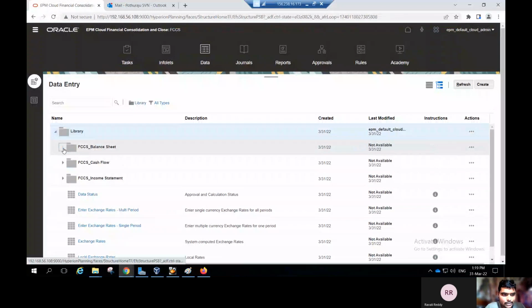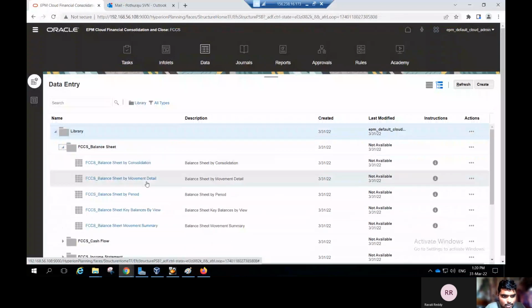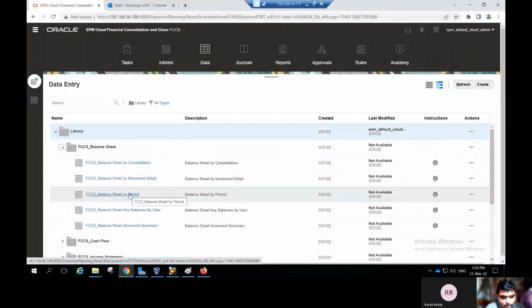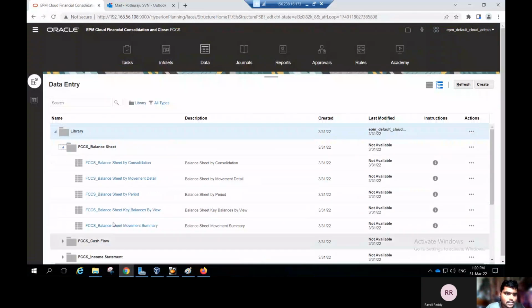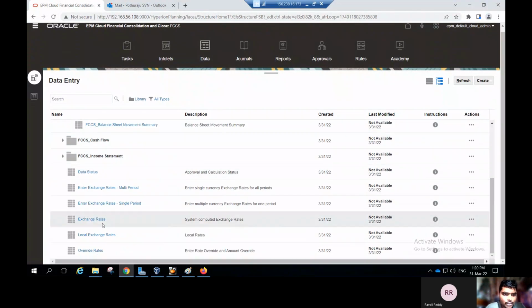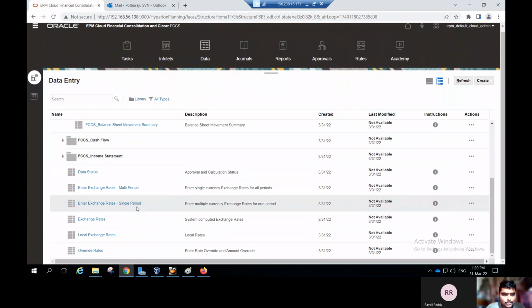By default, as per our guide, I am selecting the single period. In this single period, you can select the data, enter it, and view it. These are provided by the system by default, depending on the features selected. If you select only a basic balance sheet, some of these predefined forms are not available in the FCCS business process. Only data source, exchange rates, multi-period, and single period are available.